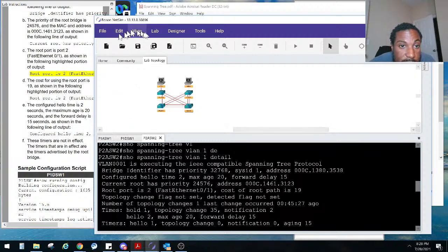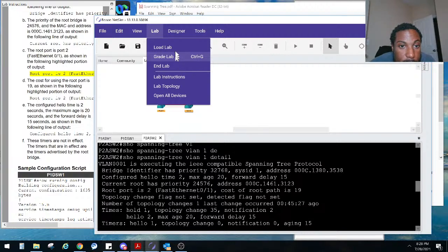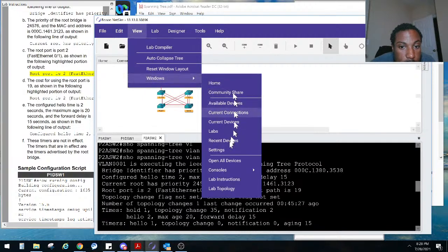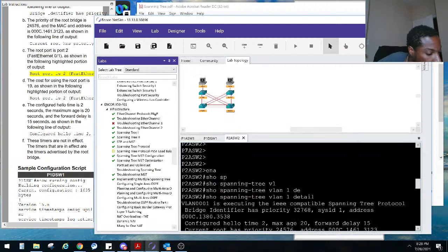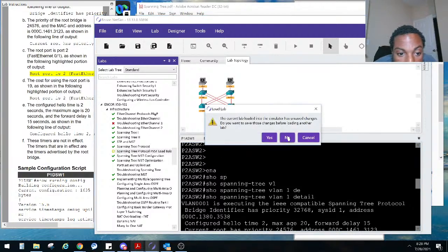Let's move on to the next lab. I wanted to do another lab here. We just did the spanning tree one. Let's do this one: PVST load balancing. We've done a couple of load balancing ones. And then maybe if we've got time, we'll do the PortFast troubleshooting one. That'll wrap up all the spanning tree labs.